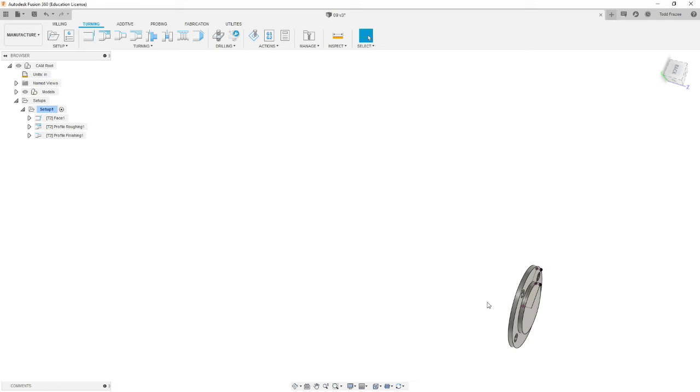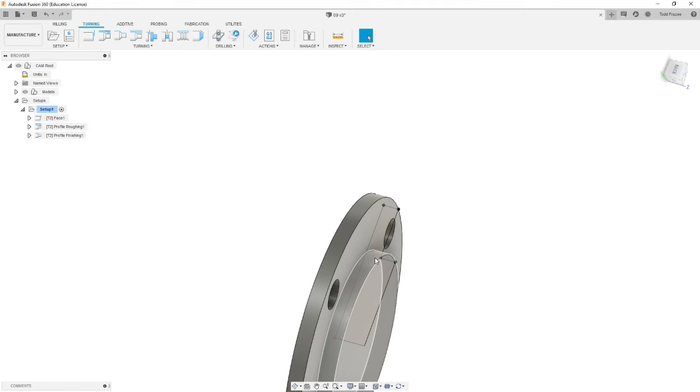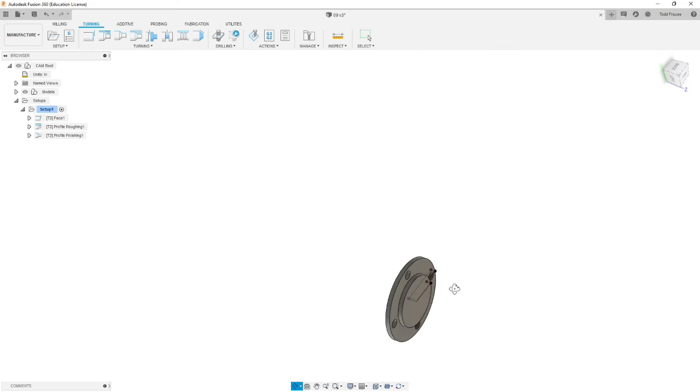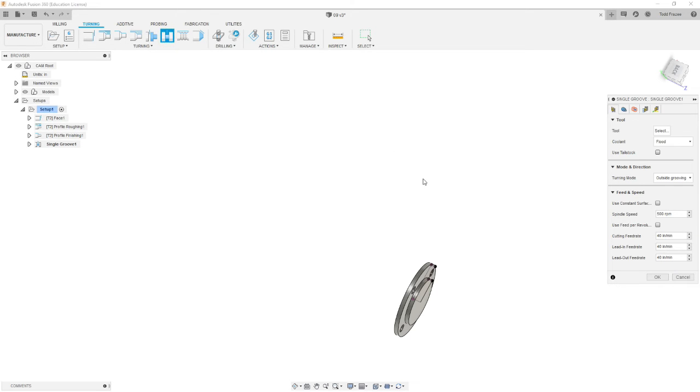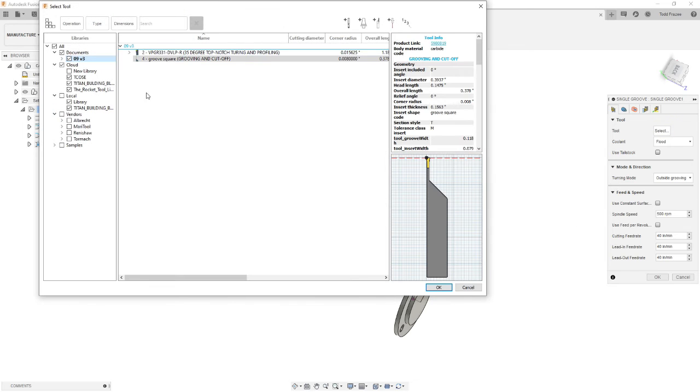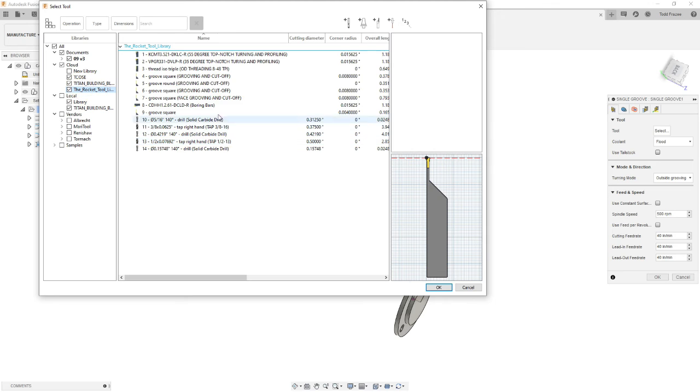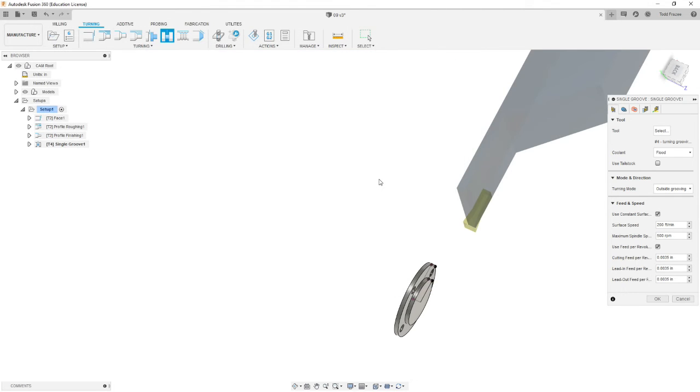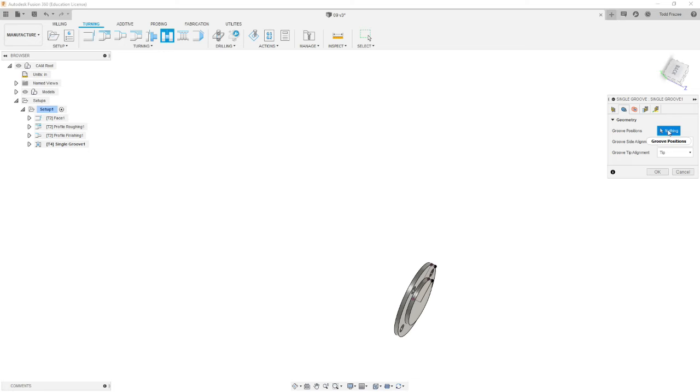Now we can move on to making this feature here. We're going to make that feature with a grooving tool. So we're going to select turning single groove, and you're going to select tool number 4 from the rocket library. So this is tool number 4. We're going to leave all the feeds and speeds at default. We're going to go to geometry.